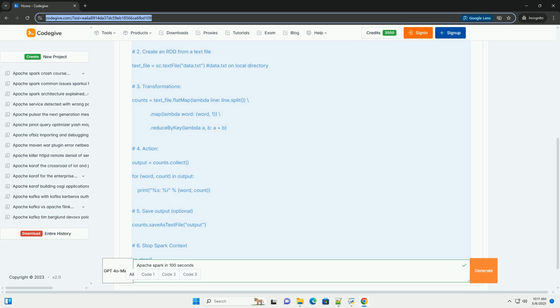Core concepts. RDDs, resilient distributed datasets: immutable, fault-tolerant distributed collections. You can create these from local files or other data sources. Transformations: operations that create new RDDs, for example map, filter, reduceByKey. They are lazy.